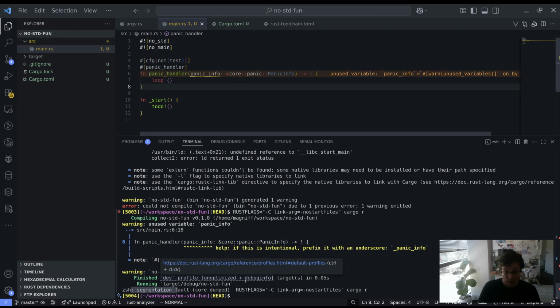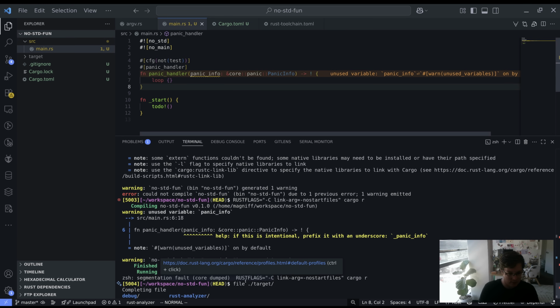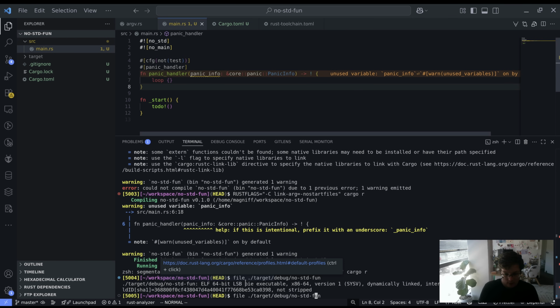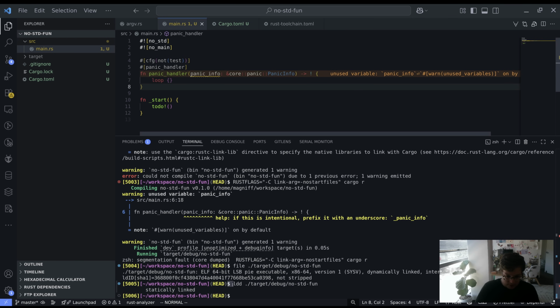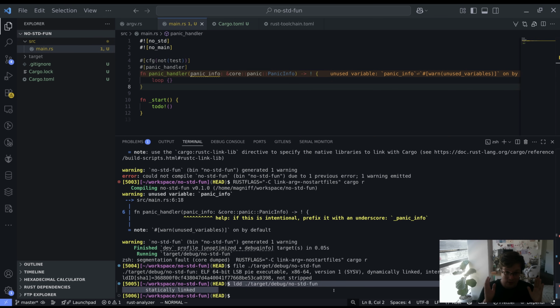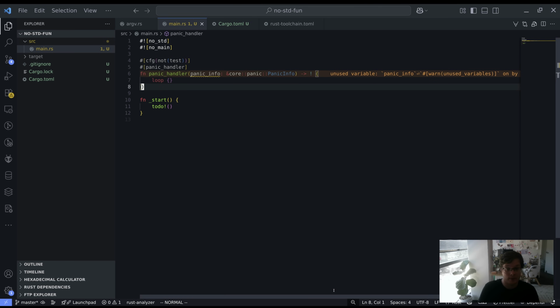I think what's interesting is that, let's see, file target debug no std fun. Let's do ldd. So ldd says that now it's statically linked. So whatever we have here, it's actually statically linked. No standard library, no nothing, right? It's just a nice little piece of binary, right? Awesome.